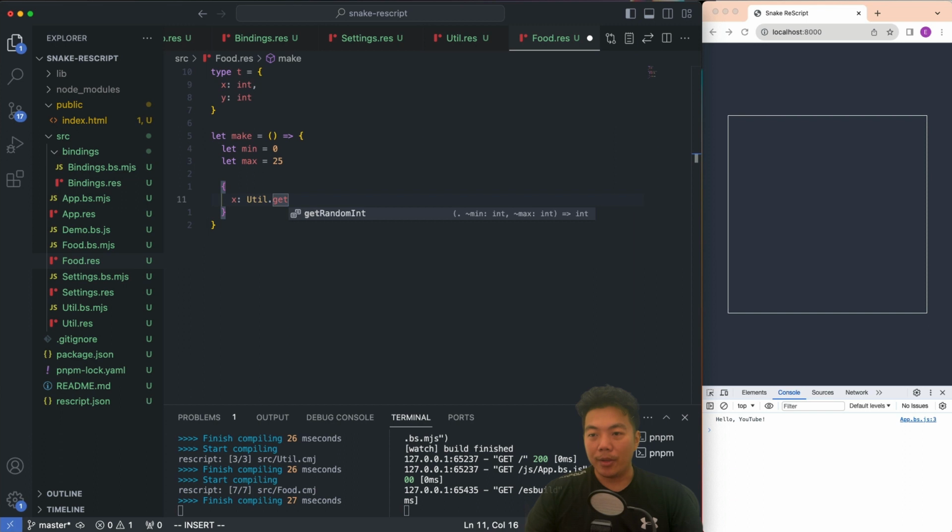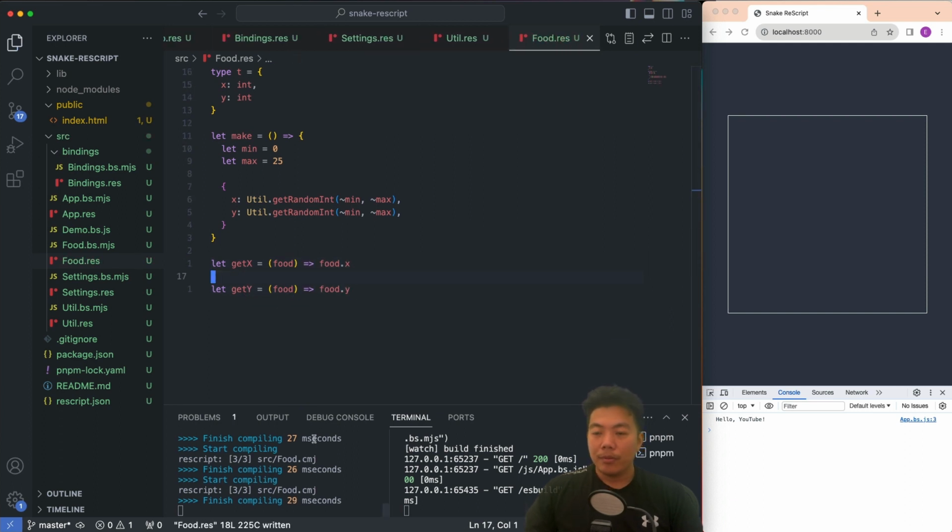As you can see here, VS Code gives us a nice autocomplete. And then I'm going to create two functions to get the x and y coordinate. Why don't we just access the x and y directly? Because I am going to actually close this module so that x and y is not accessible directly. I think this is just a good practice because we realize that food.x and food.y is actually just an implementation detail. So let's create food.resi file.